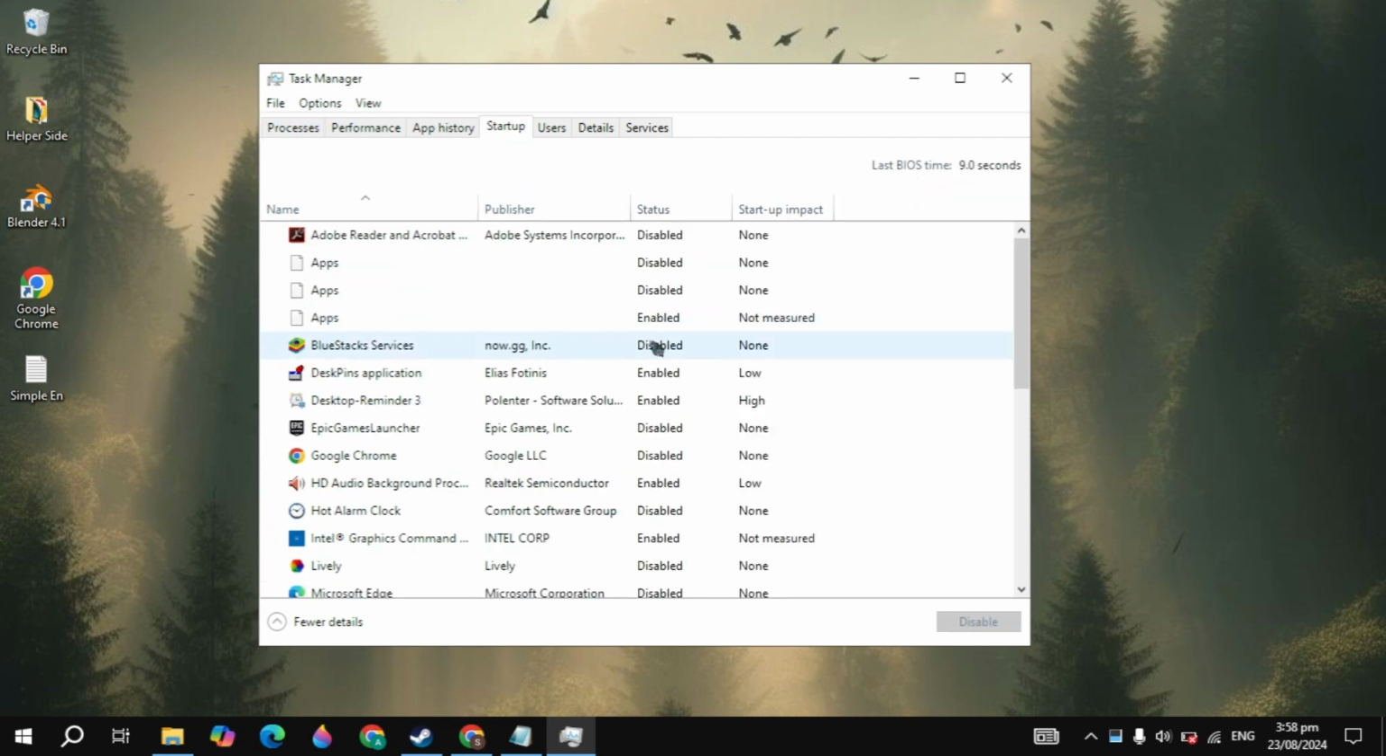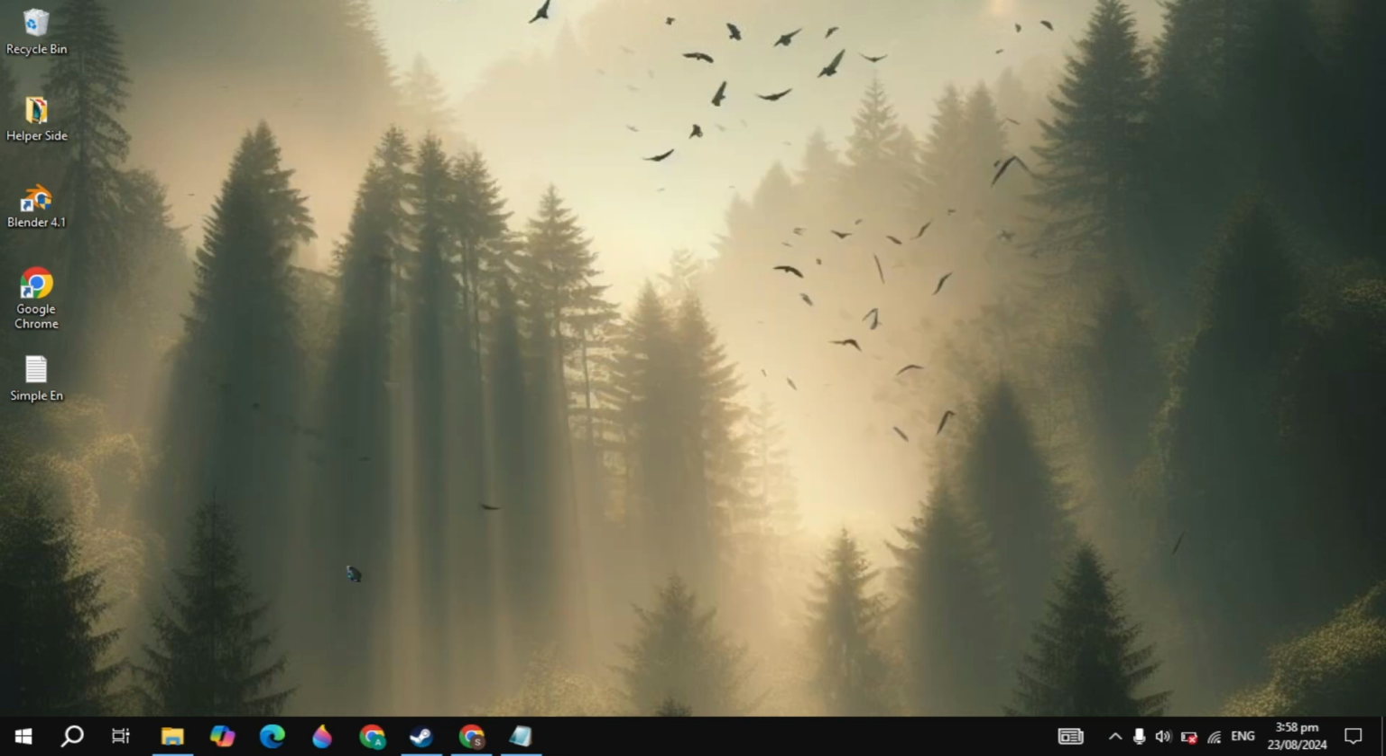Then go to the Startup tab, and here you just need to disable all the applications, because when you start your PC these applications will start automatically without your permission and cause a lot of CPU usage and RAM usage, so you just need to disable them.